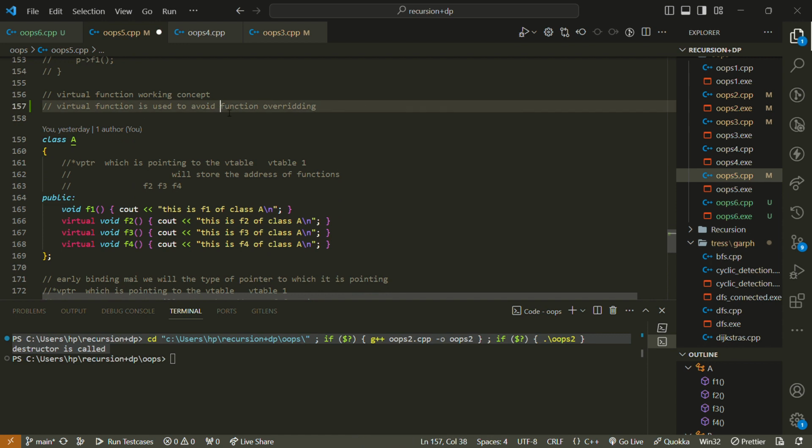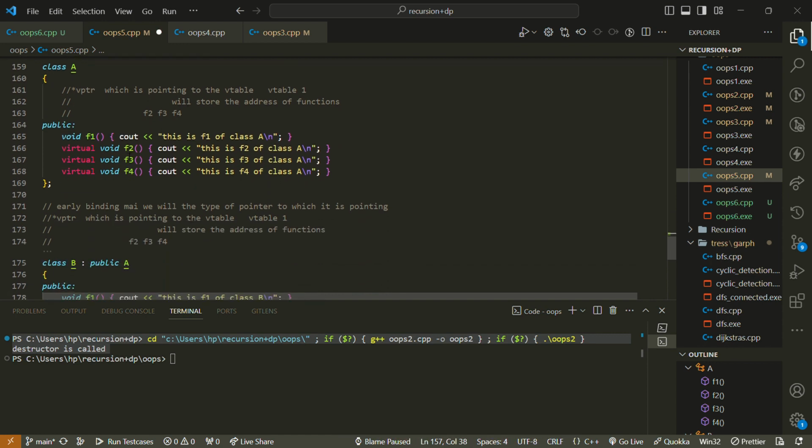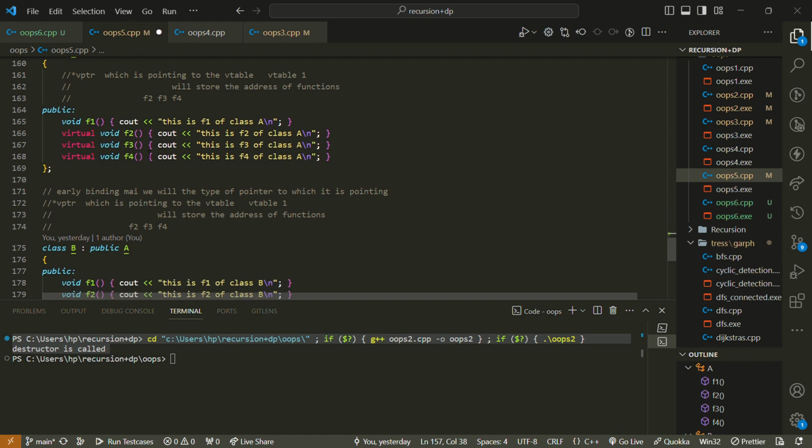So let me explain the virtual function with the help of this class, that is class A. We have this class A. In this we have a function f1, that is f1 of class A, and another virtual function. Whenever we write the virtual keyword before a function, late binding will occur. If we do not write any virtual keyword, early binding will occur.